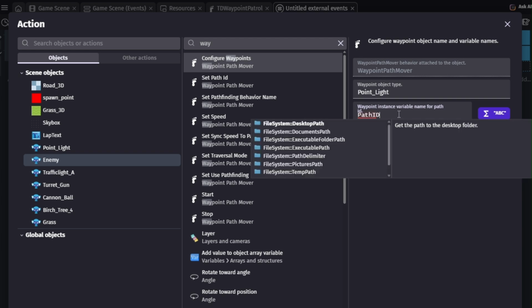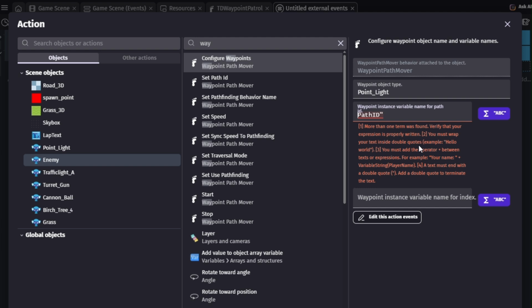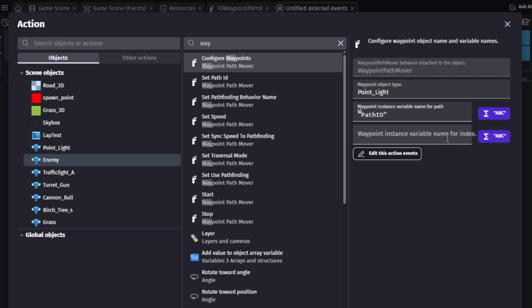In the configuration window, set the waypoint object type to point_light, then set the waypoint instance variable name for path to path ID, and the waypoint instance variable name for index to path index, making sure to include the quotation marks, and click OK to save.